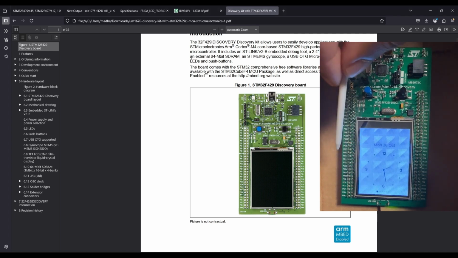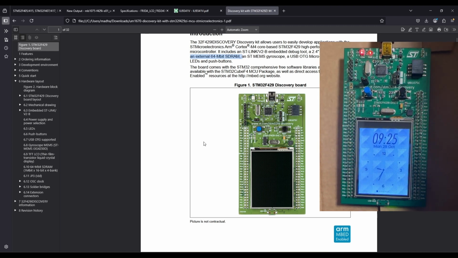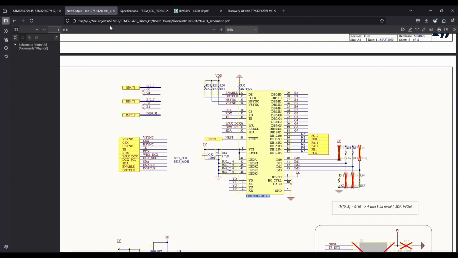Let's start. For this example, I am using the STM32F429 Discovery board. It comes with onboard 64 megabit SDRAM and a 240 by 320 TFT display. The display is driven using the STM32F429 driver. The display MCU is configured as a 4-wire 8-bit serial SPI connection.